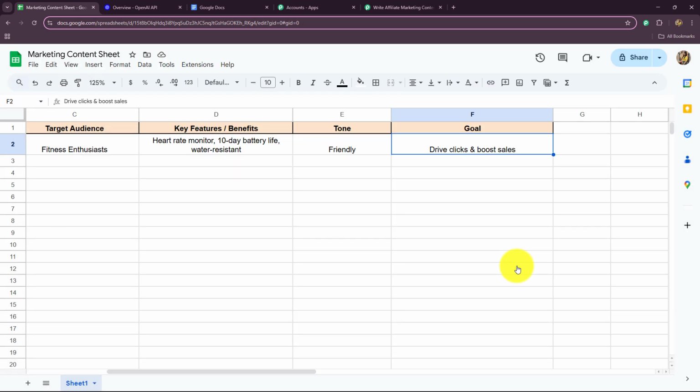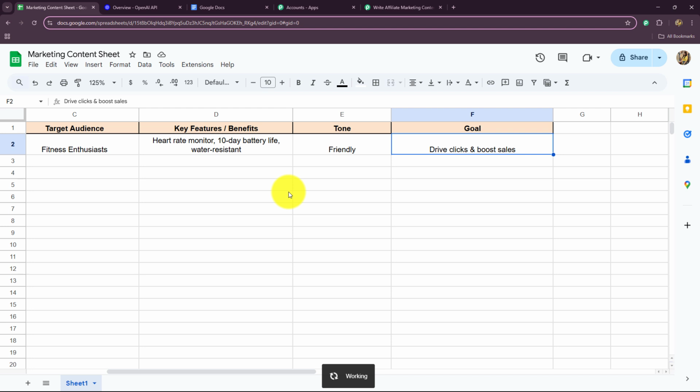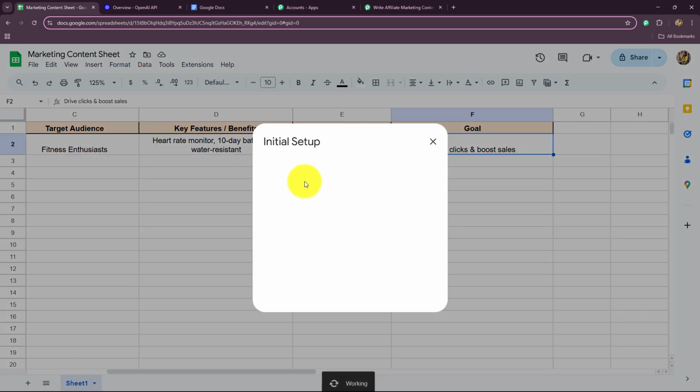But if you have installed this add-on for the very first time, you also have to refresh your spreadsheet once. Then only you will be able to find the option of Pabbly Connect Webhooks under extensions. As here I can see the option of Pabbly Connect Webhooks, let's go towards initial setup, as we have to do an initial setup in which we need to enter certain details.